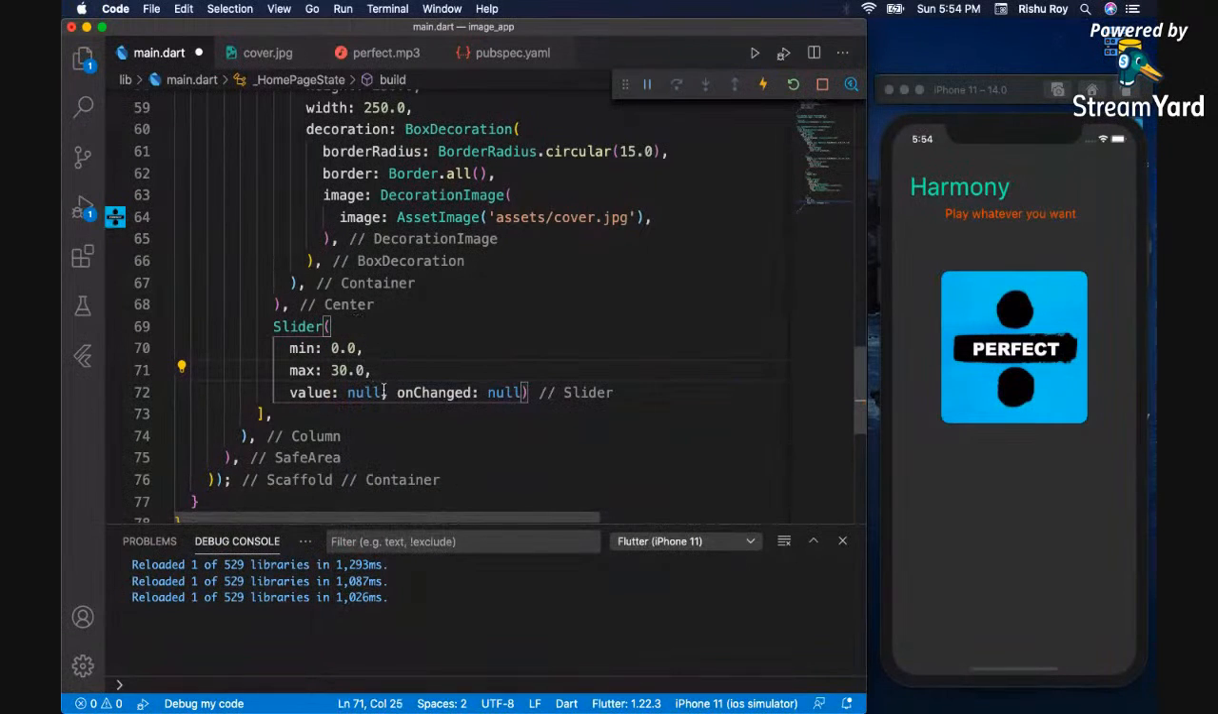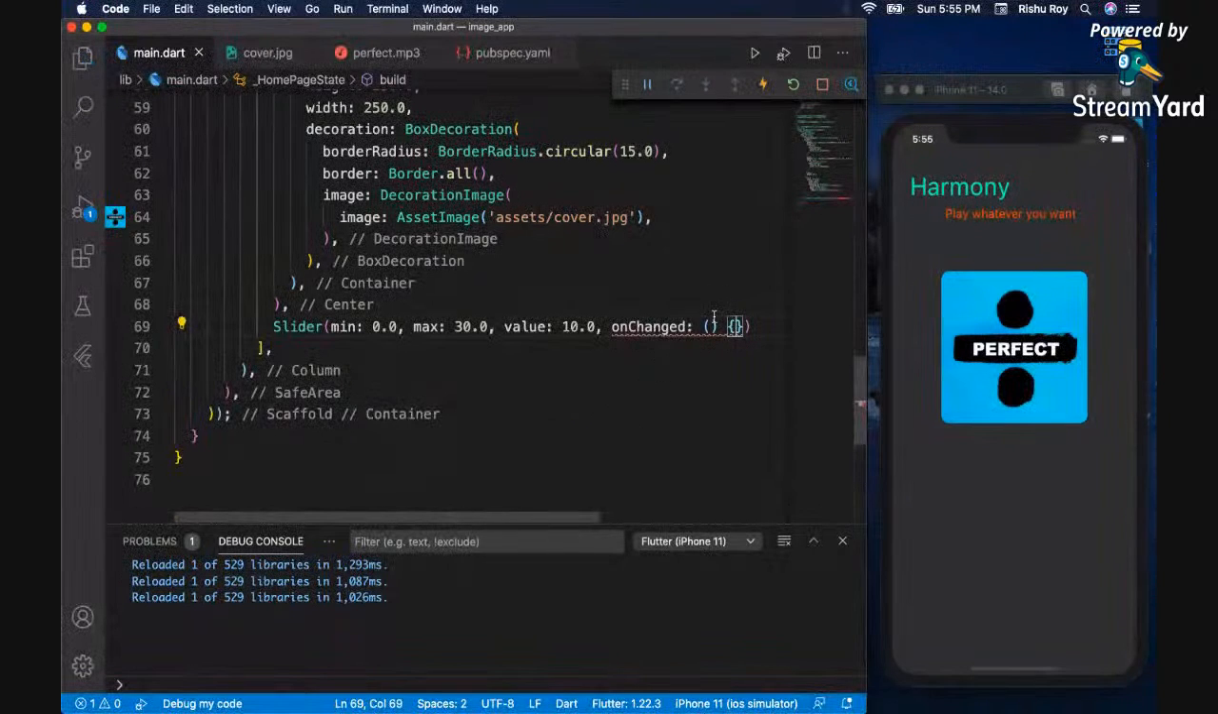And now in the value option, so this value should be equal to or less than the maximum value. So we will assign something like 10.0. And in the onChanged we will do nothing, just for now we will do nothing. So save our file, and you can see, okay, this onChanged also wants a callback from us.